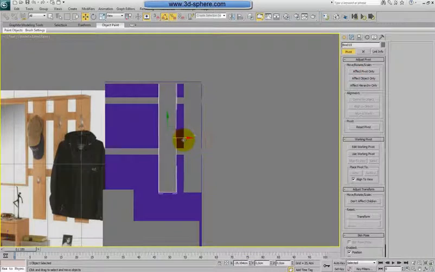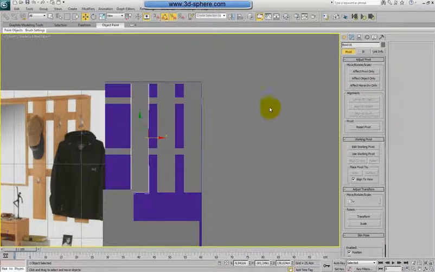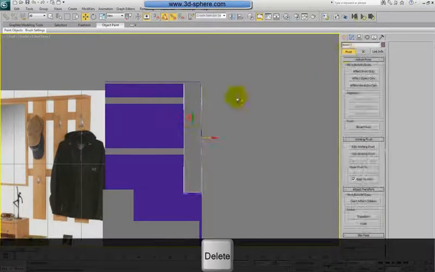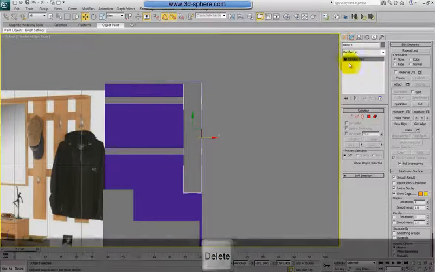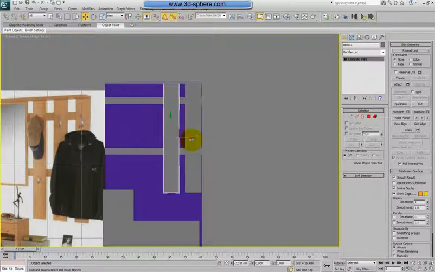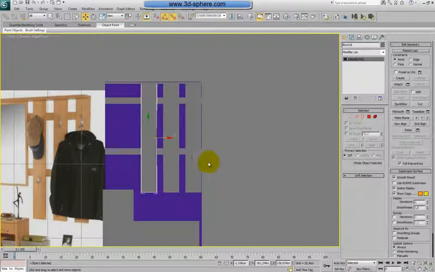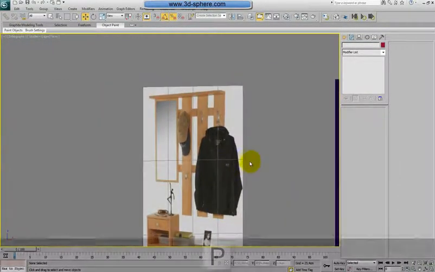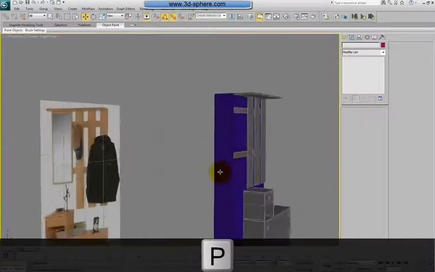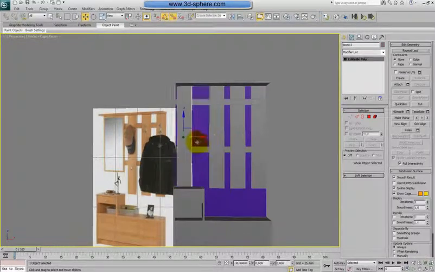Let's turn to the pivot. Hold down Shift. Place it somewhere here. Copy twice. Okay, it's too much. So let's delete that. And we'll move it a little bit towards. So again, hold down Shift. Twice. Yeah, it's better. Perspective. And the mirror, I will do the same. Just shift it here.